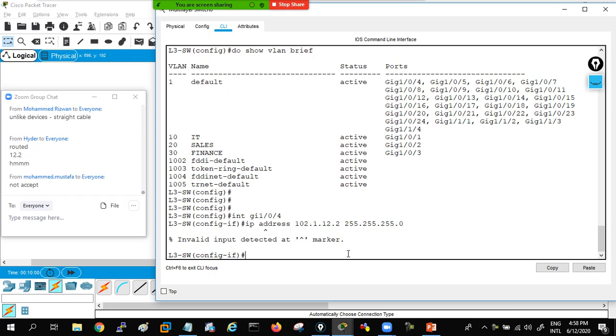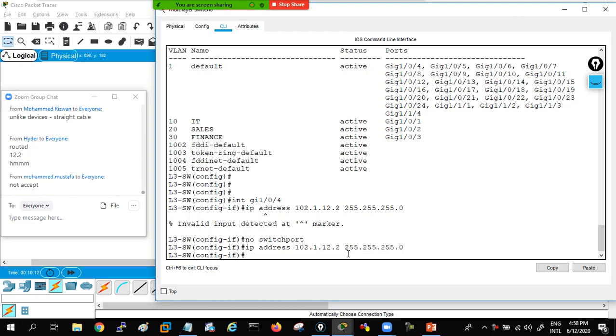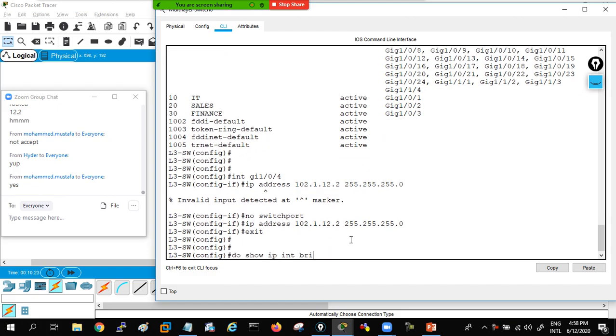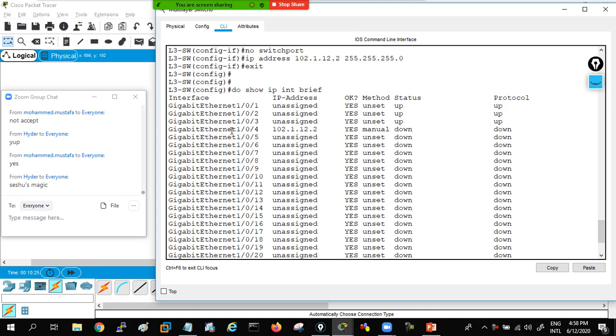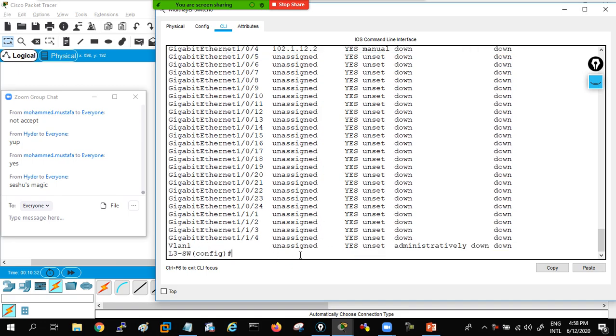I went to that interface, it did not accept. Why? Because it's a switch port, right? So you need to say no switchport. You should say no switchport. See, now type that command. Did it take? You need to type the command no switchport. Yeah, super now. Perfect. Now if you see here, do show ip interface brief. Port number 4 has the IP address. Yeah, it's magic, man. It's not Seju's magic. It's layer 3 switch magic.